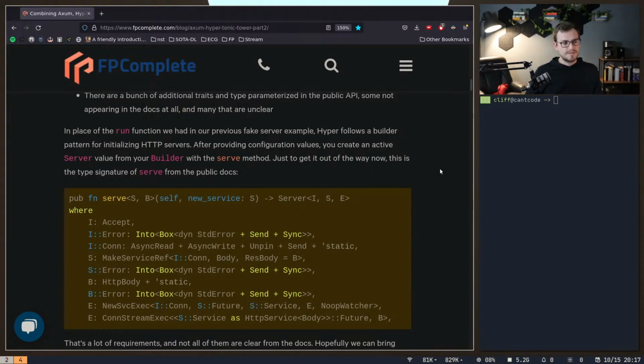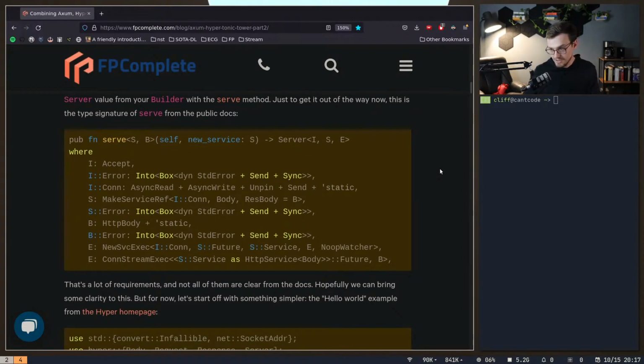Just to get it out of the way now, this is the type signature of serve from the public docs. Oh my goodness. So this is hyper serve. It returns a server. The error is Into Box dyn std error Send Sync. This is for all of them. All the errors are the same. Okay. Make service ref IConnection. Accept from IConnection. So the connection is AsyncRead, AsyncWrite, Unpin, Send and static.